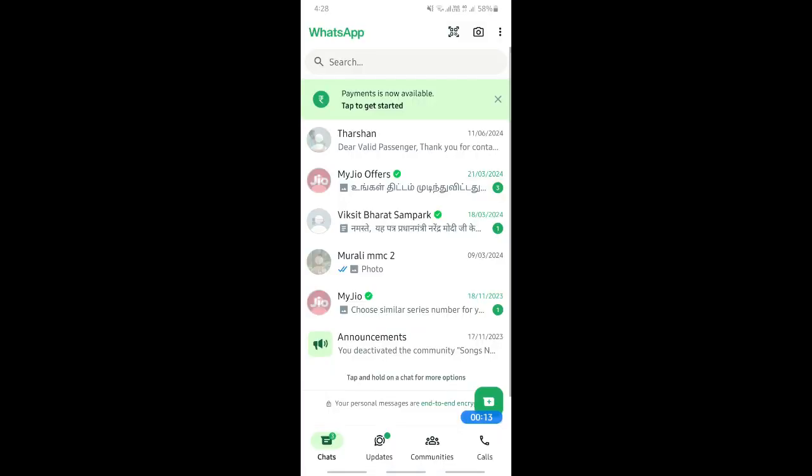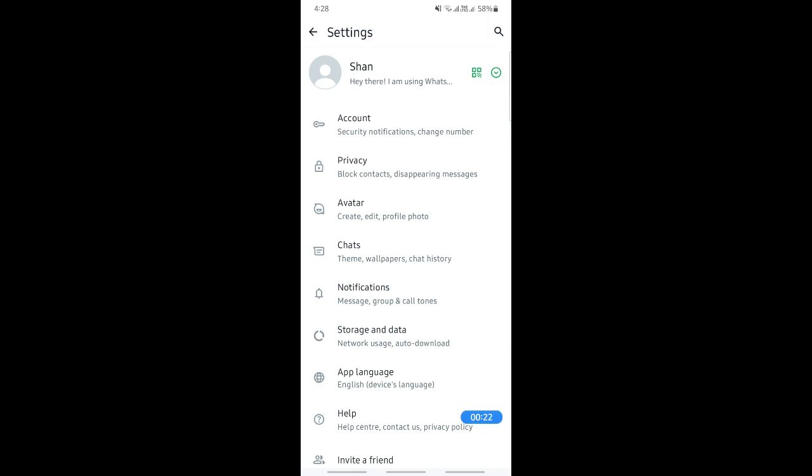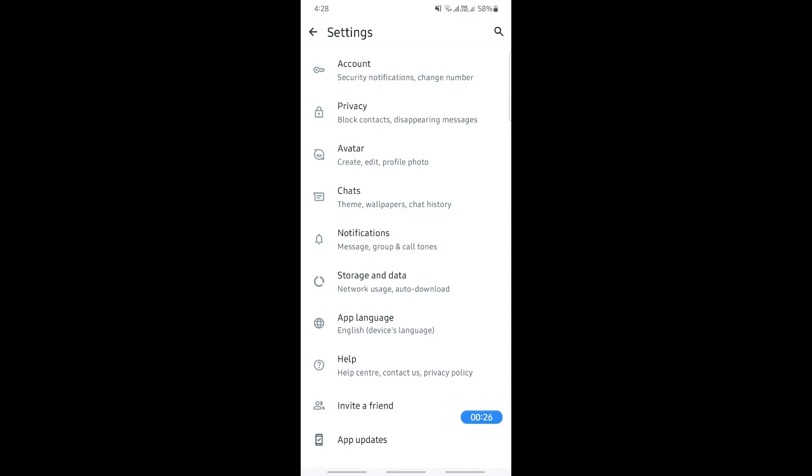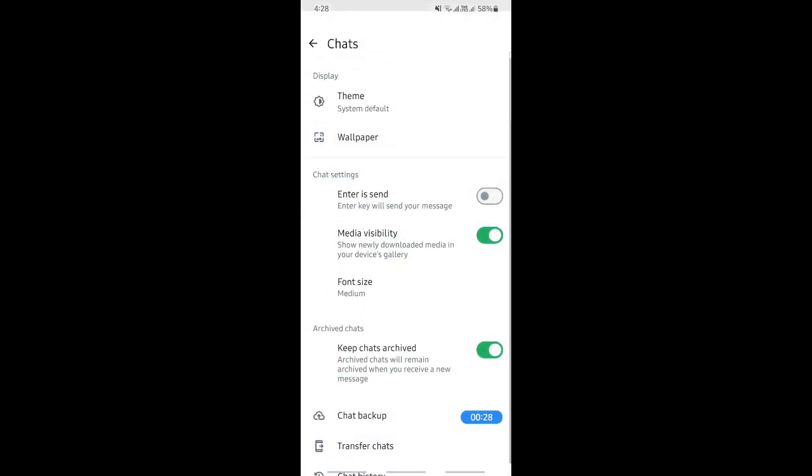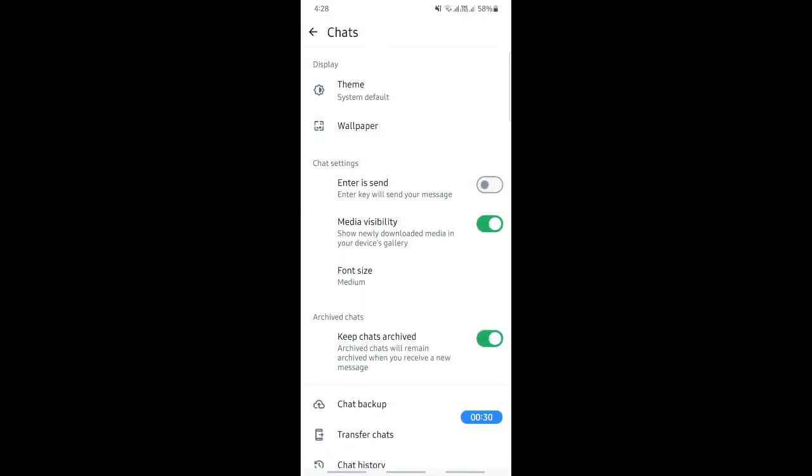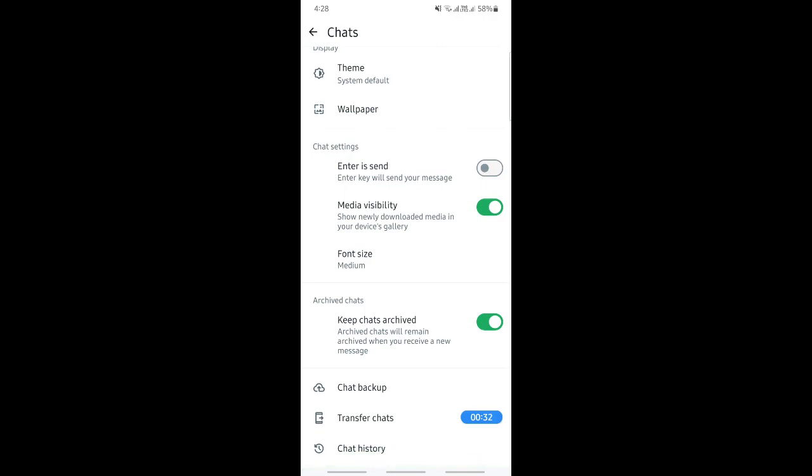Open up your WhatsApp, and then when you get to your WhatsApp, click on these three dots here on your top right, and then go to your settings option here. Once you get to your settings option, scroll down and you will see this chat option here. Simply select the chat option, and under the chat settings, next to the font size below, you will see an option called Meta AI button.